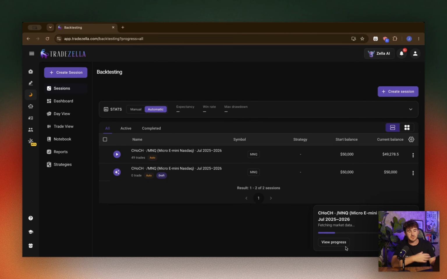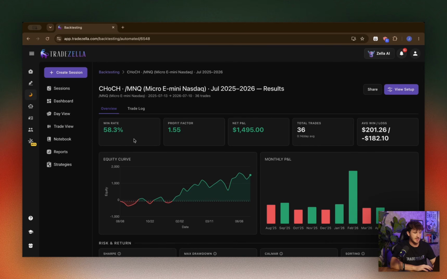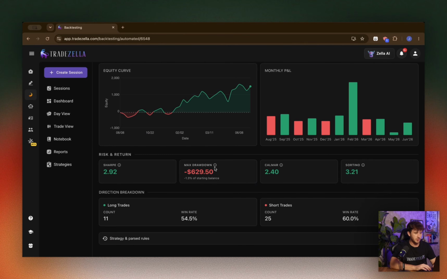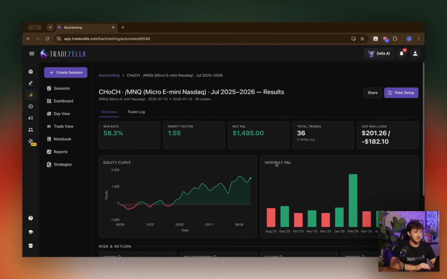And once this is loaded, you can then see the updated results. Okay, there we go. We can see that that has now been completed, and the results of going for more of a 1-to-1R rather than a 2-to-1R now come out profitable, right? We can see there's a 58% win rate with a 1.55 profit factor, and it made 1.5k in profit. You can see the max drawdown is now considerably lower, and quite an impressive Sharpe ratio, Calmar, Sortino. All of these now look considerably better.